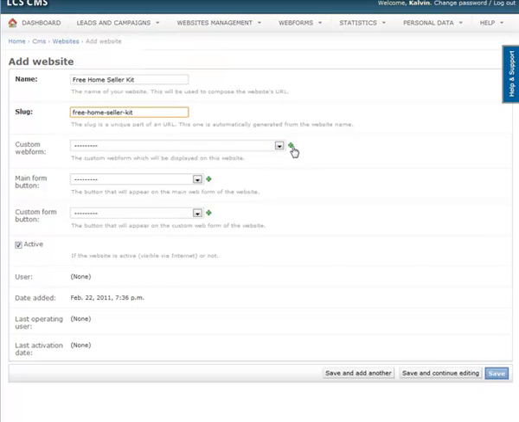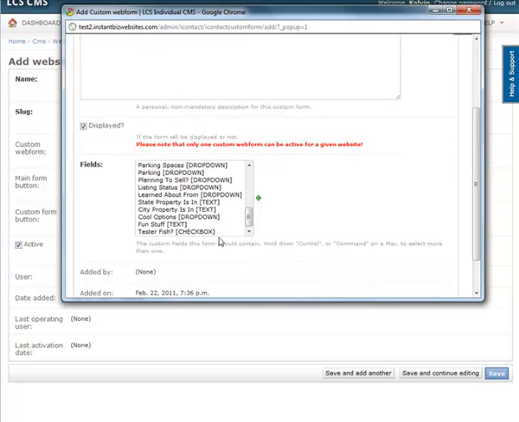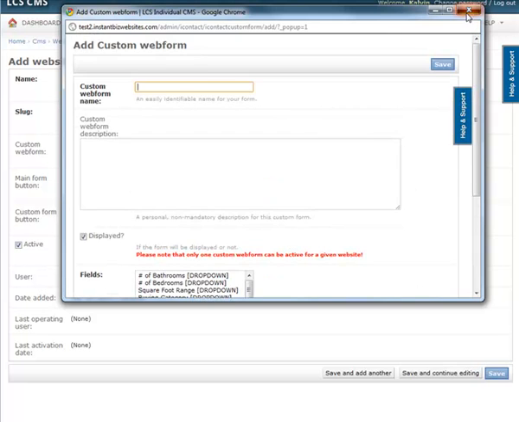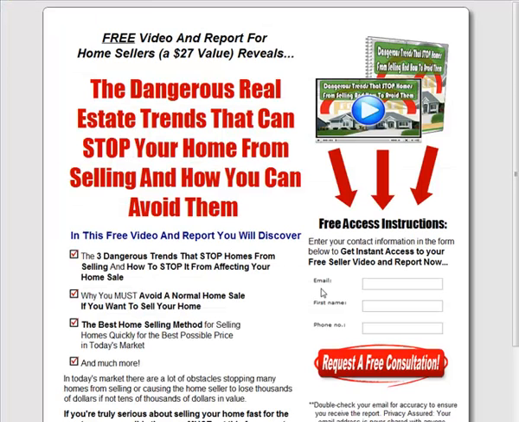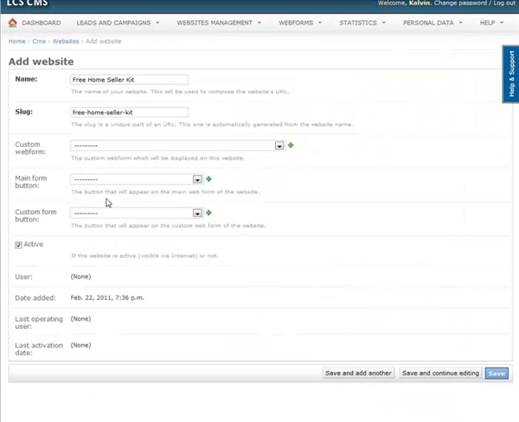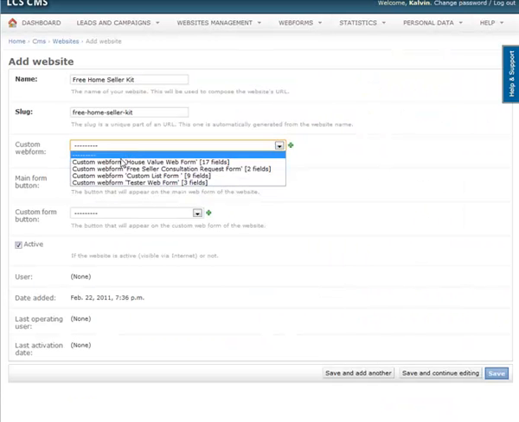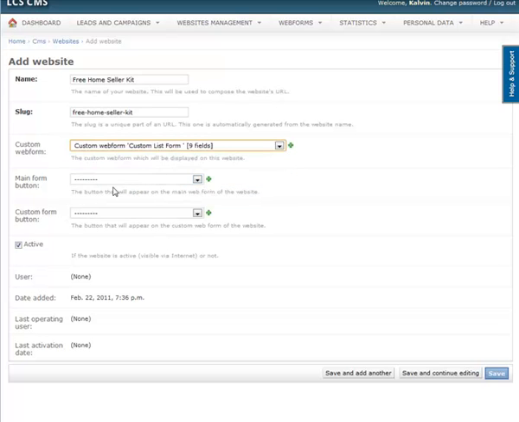If you wanted to create a custom web form that would be on the second page, you could select this little plus button there, and from there I'll have separate videos on how to create a custom web form and how that works. If you wanted to add a custom form button, and a form button is just this button right here that is right below the web form, you could do that. But in this example, I'm just going to select a default one that's in place. Let me just select that one there.